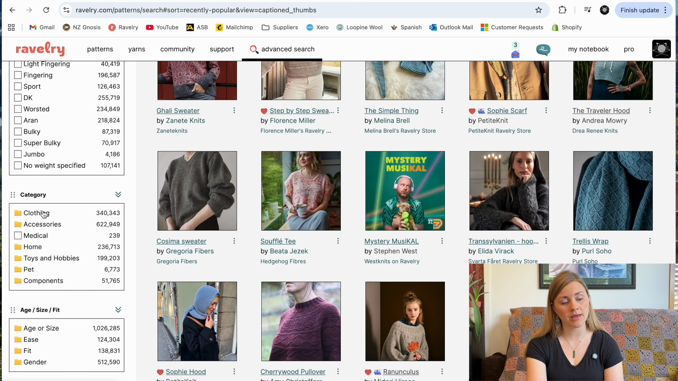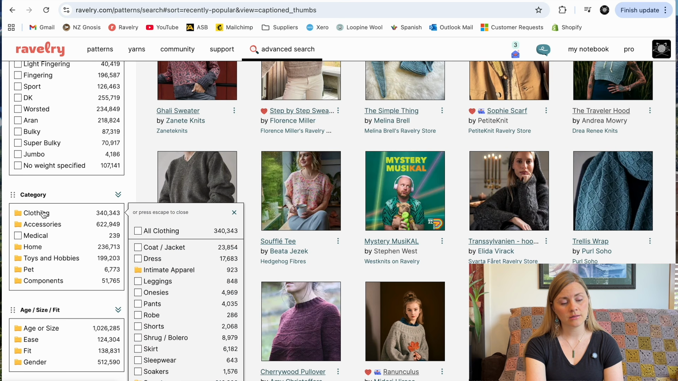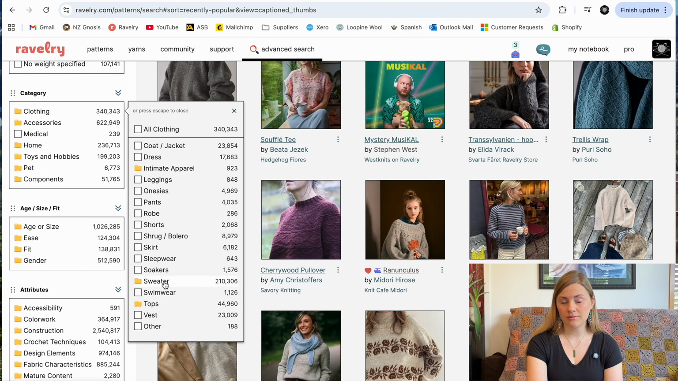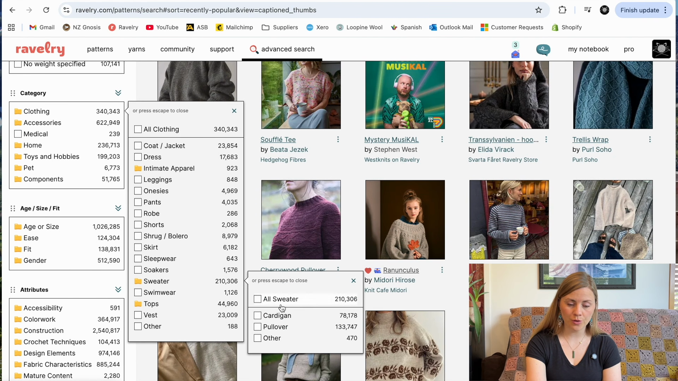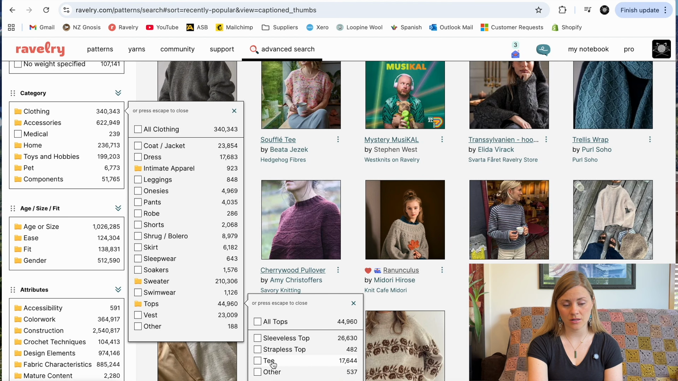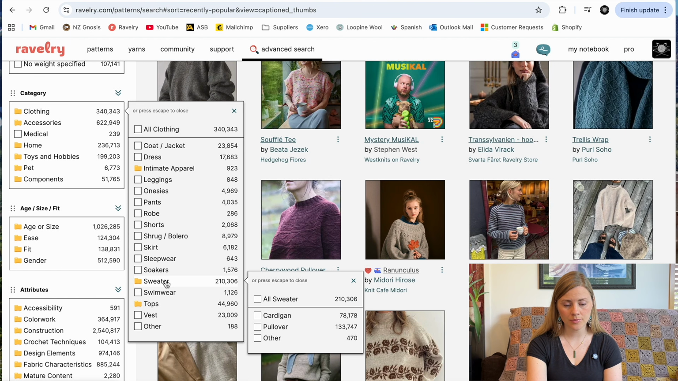Now, if you want to make any kind of clothing item, you click here. The ones that we end up using the most are generally sweaters, either in the form of cardigan or pullover, or tops, which could be t-shirts, sleeveless tops, summery type items. Let's just say our customer wants to make a pullover. Sweater, pullover.